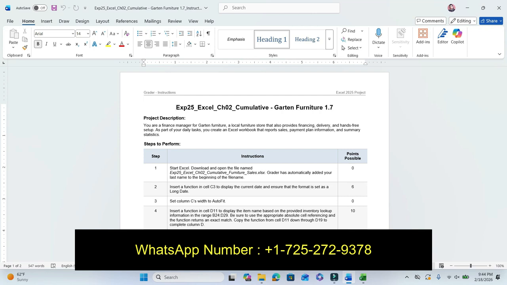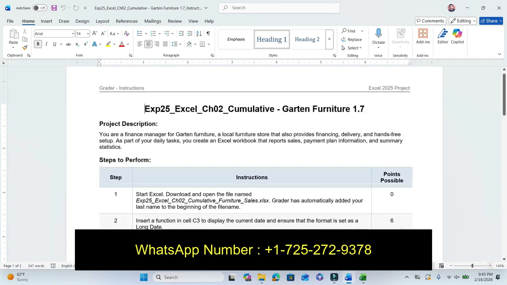Today our topic is EXP25 Excel Chapter 2 Cumulative Garden Furniture 1.7. Here is the story recorded, and this is our project title. First we edited the project title, which is this one. Now we move to our project description.